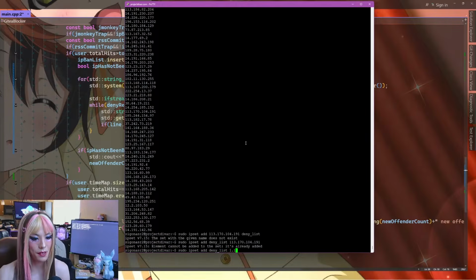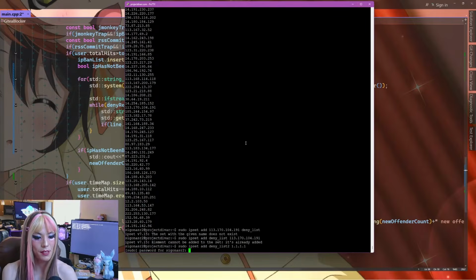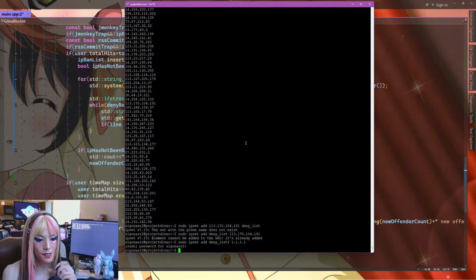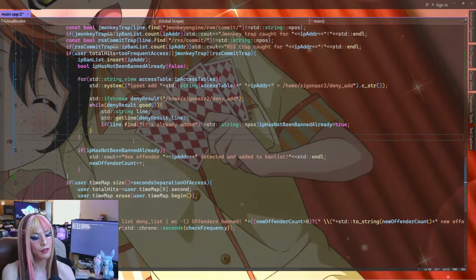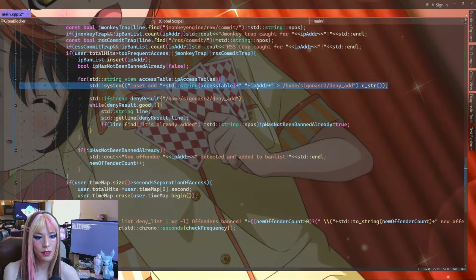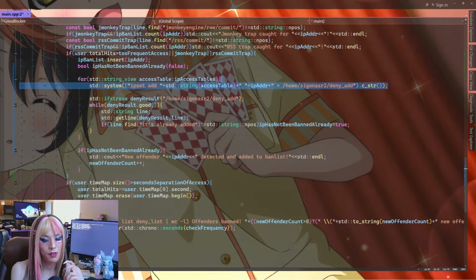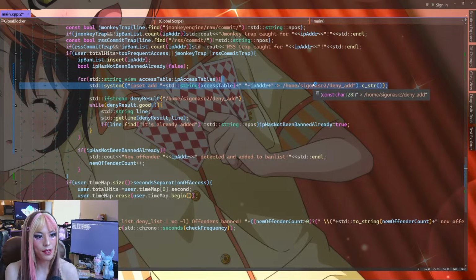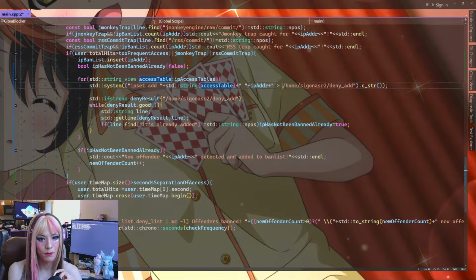Let me just do this real quick. Actually, this will fail. Let me add it to deny list 2, which is my test list. It doesn't produce any output, I don't think. It just adds it. So if we get no output, then we know it succeeded. I guess that's fair. Any other output would mean it failed. So silence means success.